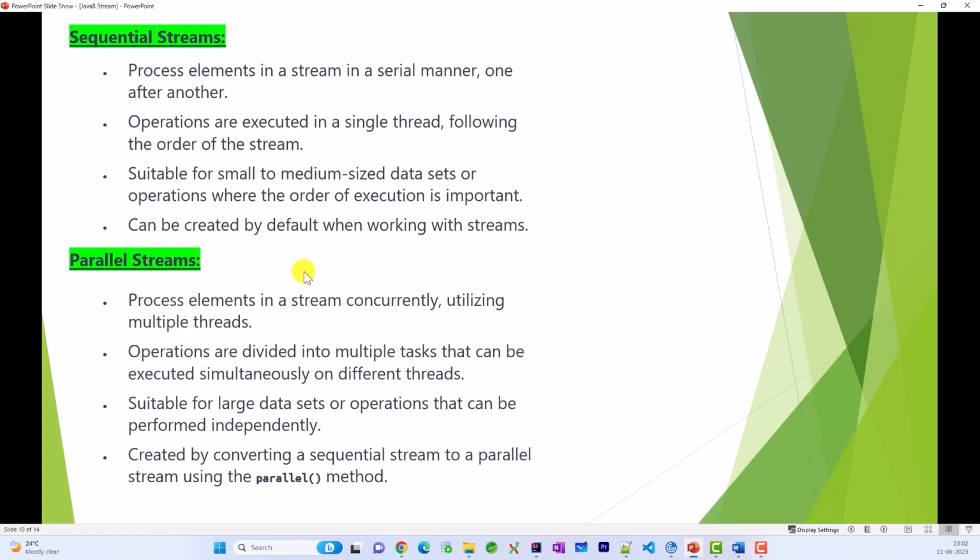There is another very important thing: when we have small to mid-size data and we are using a parallel stream, there is underlying resource consumption due to the creation of multiple threads, so that becomes ineffective when we have a small data set to process.